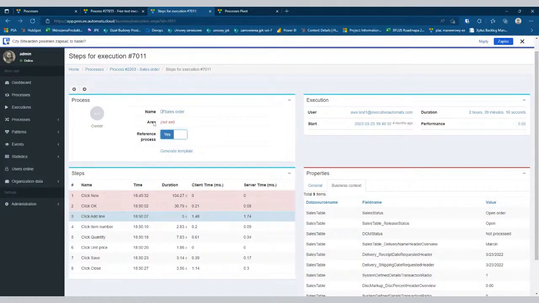So if we believe that this user performed this process the best way there is, we can set it as a reference process. So as the best one, and then we can use it for analytical purposes to maybe optimize it based on that, or just to decide that this process should be populated within the whole organization.